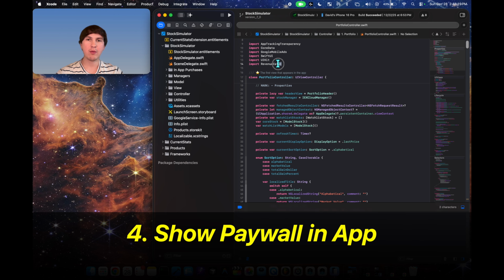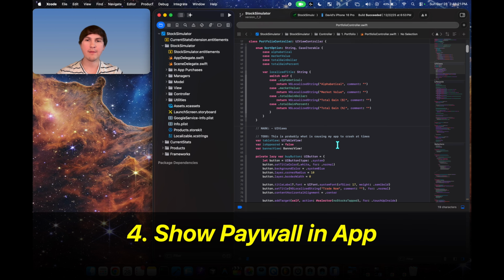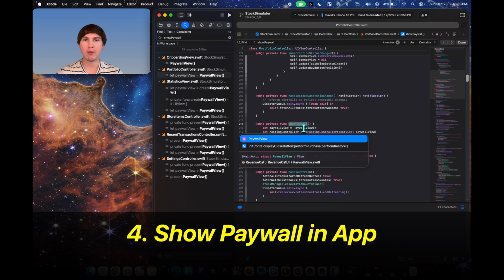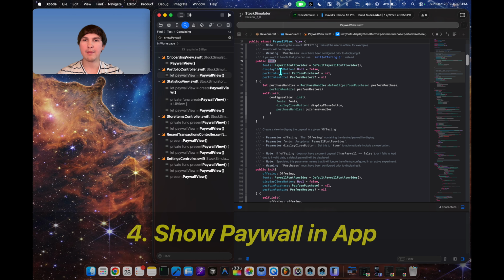Now to display the paywall, make sure you import RevenueCat UI. And then what I do is I create a new paywall view using PaywallView like this with nothing in the initializer. And then I present it because this is a SwiftUI view, but I'm doing this in my UIKit app. So if we go into PaywallView, we can see this is the RevenueCat PaywallView here.